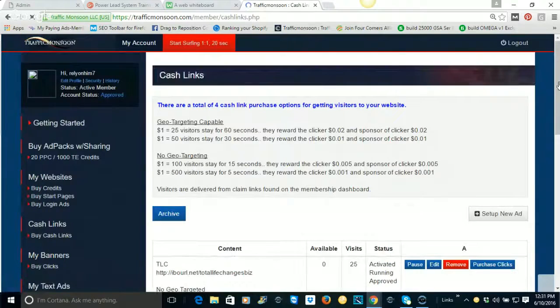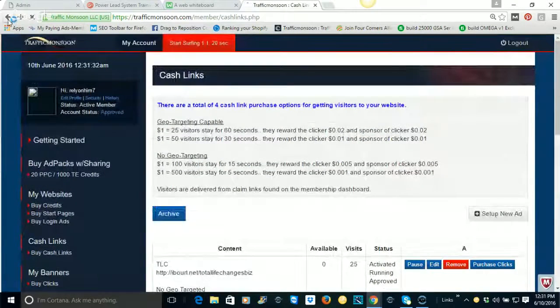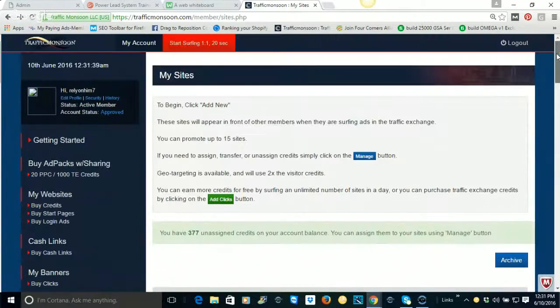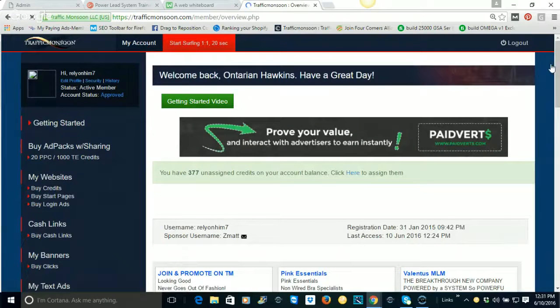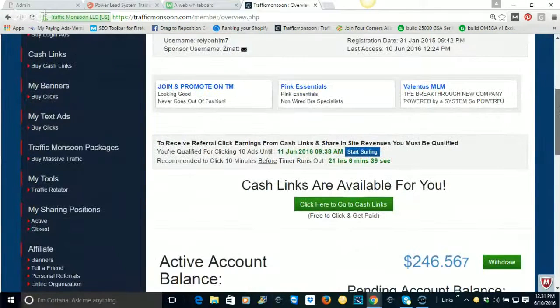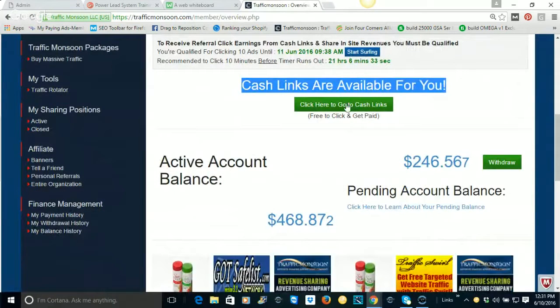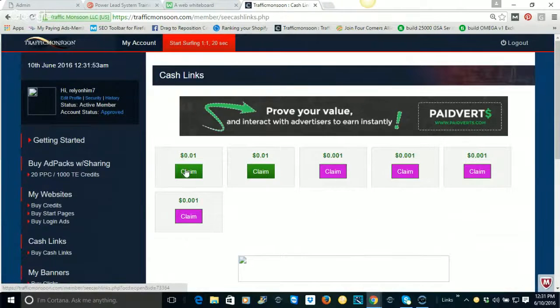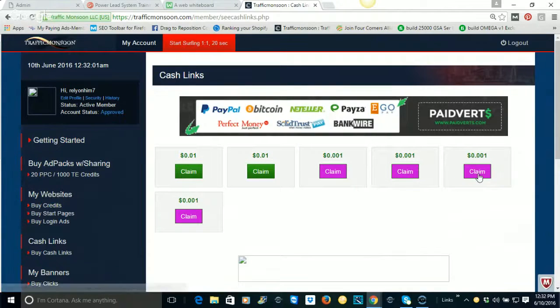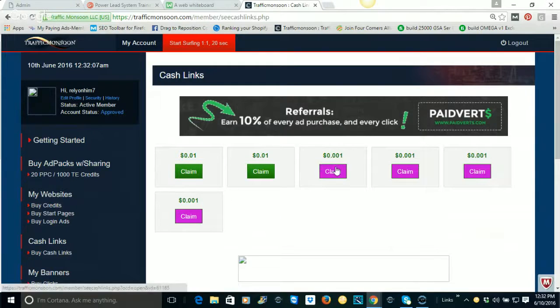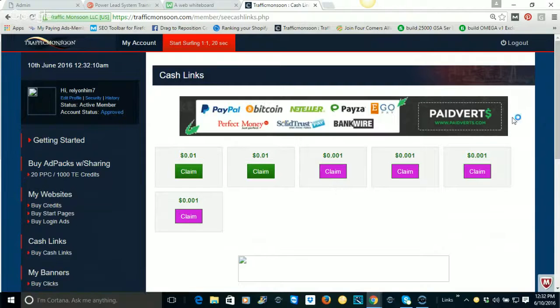Here's one of my favorites right here, cash links. Before I show you this, let me back up and show you what cash links are. People can join Traffic Monsoon for free and start earning money just through the cash links. If I click right here where it says cash links are available for you, check that out. When you set up an ad for cash links and somebody clicks on this, that can very well be your ad, which gets you exposure. A lot of people come in here for free and just want to start earning some money, and they hit claim, and then it shows your ad.